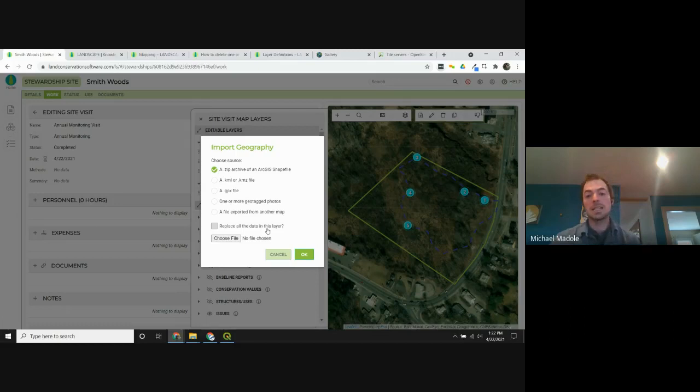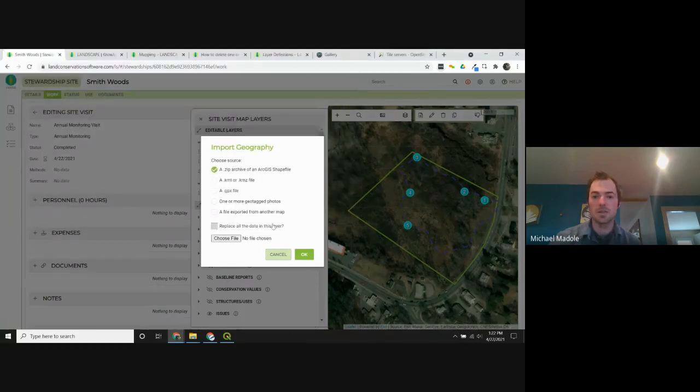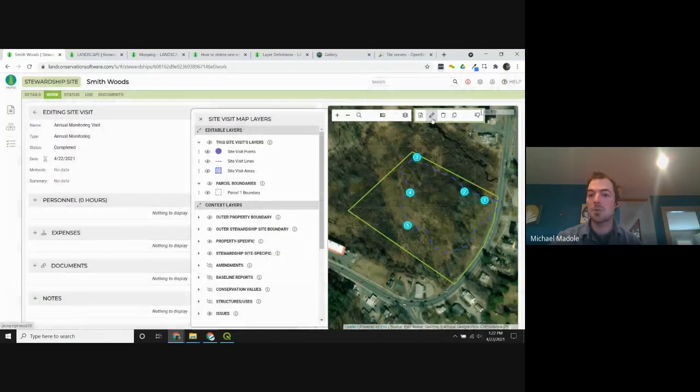Replace all the data in this layer will overwrite everything. And then the choose file, of course, is where you're going to choose the correct shapefile that you're going to want to import. Which I'm not going to do right now, but this is what that selection looks like. Of course, most of you are pretty familiar with choosing a file. So that's importing.